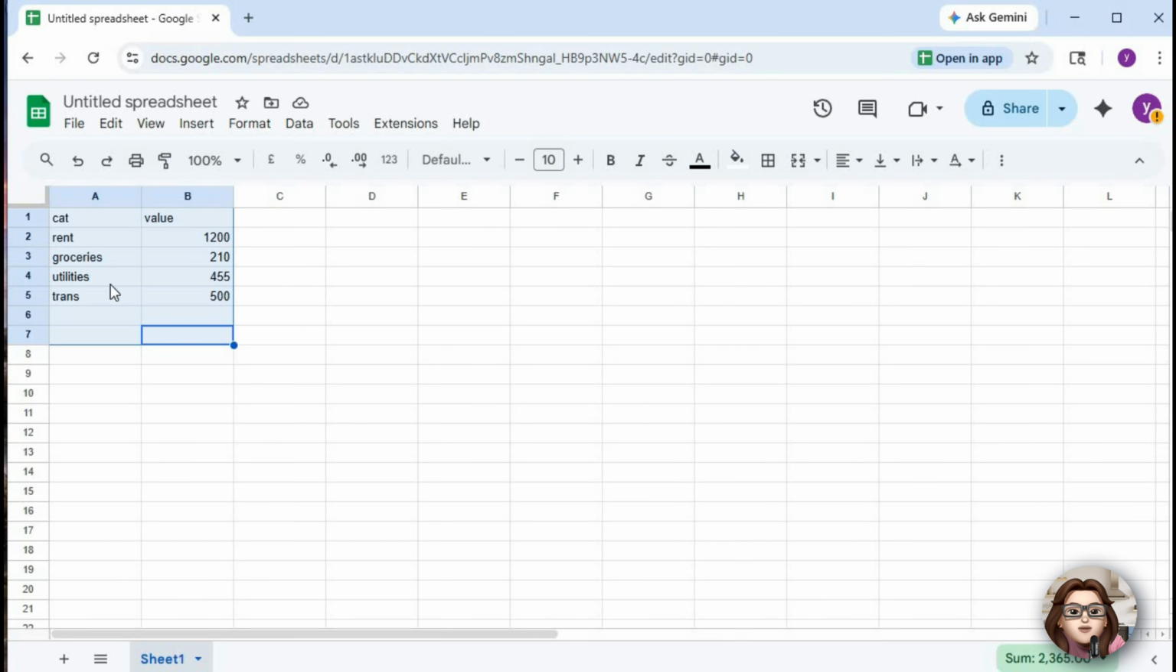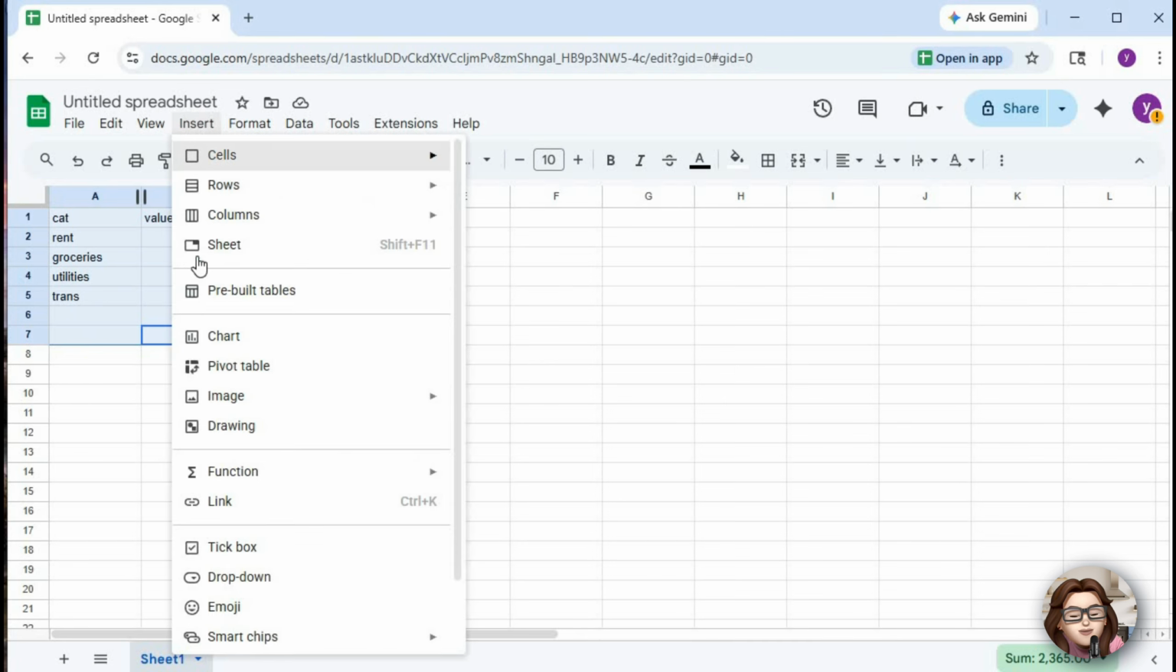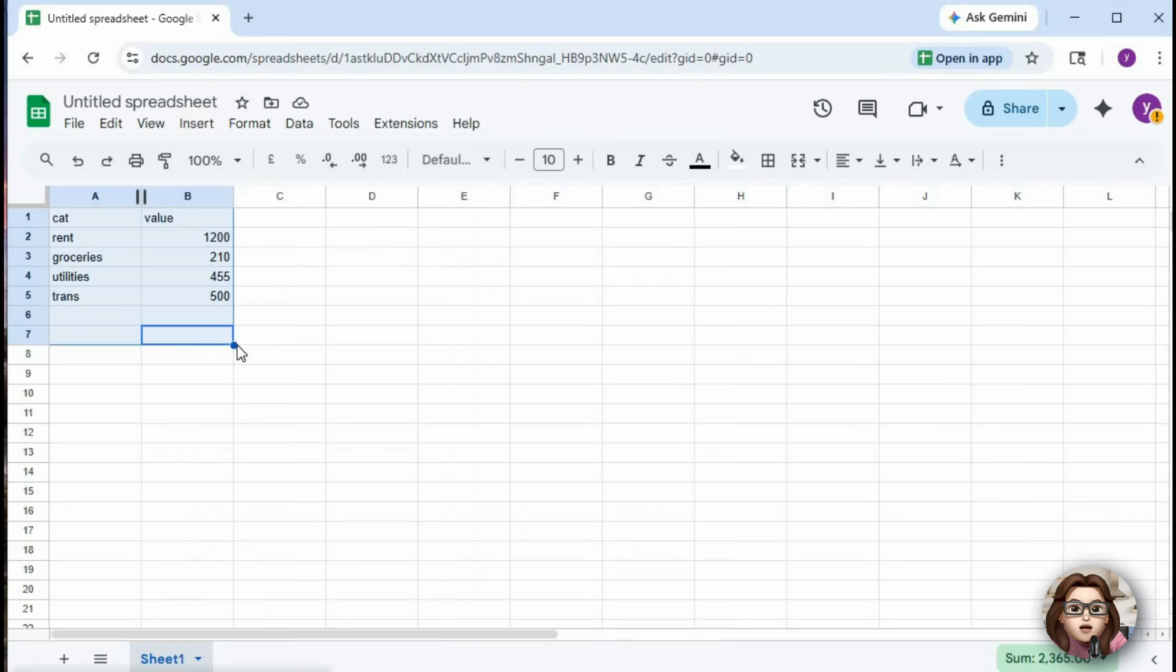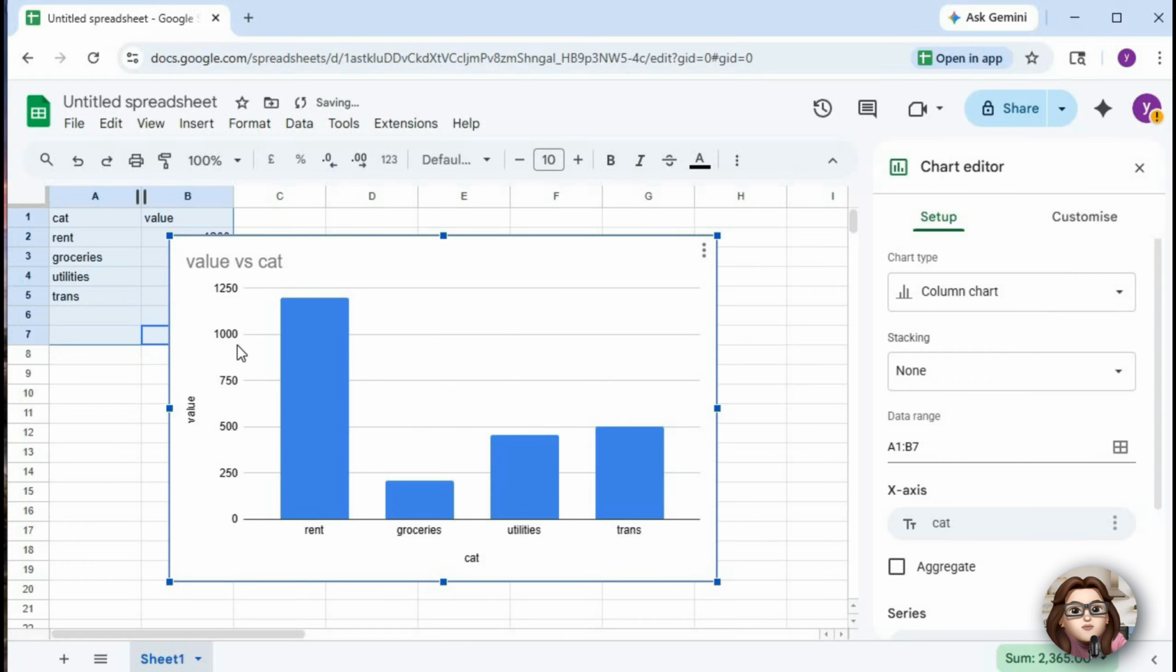Now, highlight your data by clicking and dragging across both columns, including the headers. This helps Google Sheets label your chart correctly. Next, go to the top menu and click on Insert. Then choose Chart. A default chart will appear on your screen.